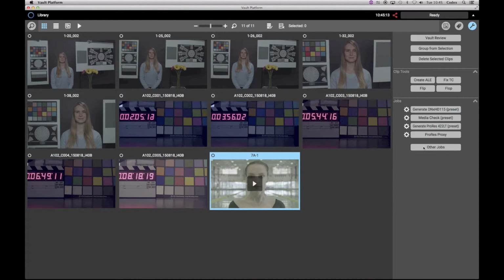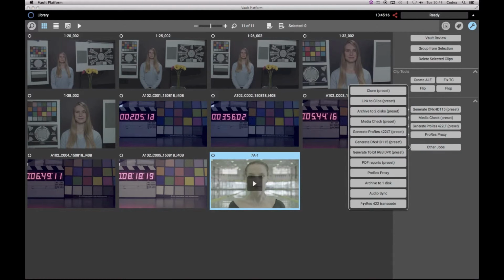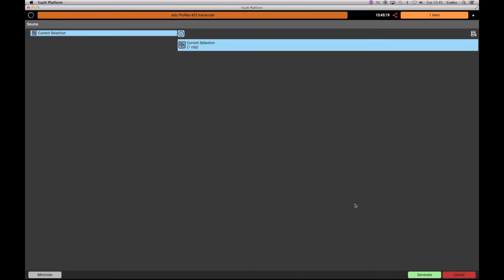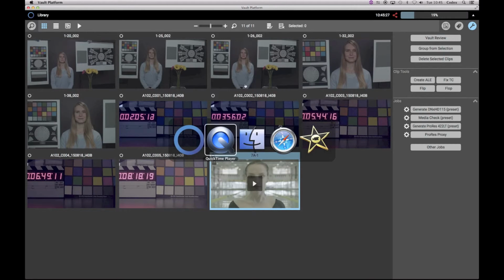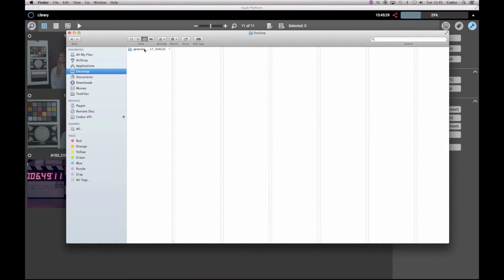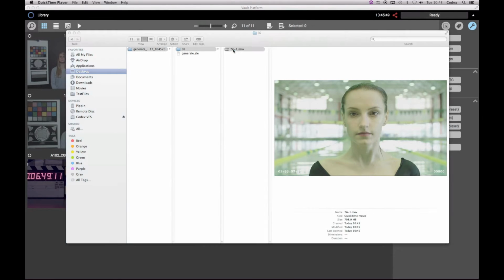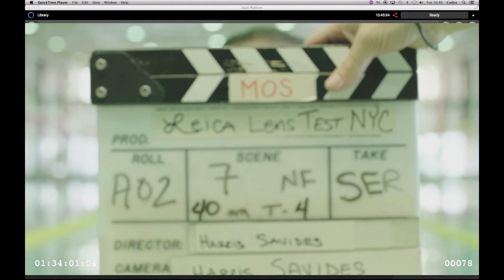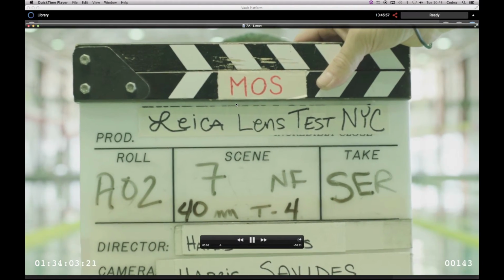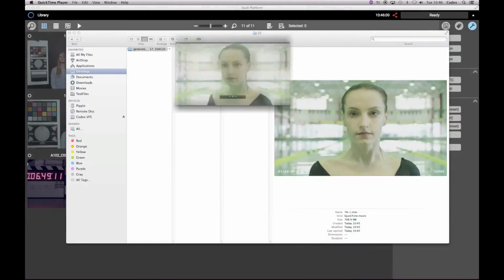So to perform this transcode, we now go to the library, select a clip, and from the Other Jobs panel, we can choose our ProRes 422 transcode job. This transcode will happen in the background, and on the desktop a folder will be created containing any files that are being transcoded, and in here we have our QuickTime. We can see if we open this QuickTime that we have the timecode burnt in on the bottom left and the frame count burnt in on the bottom right, and the LUT has been applied.